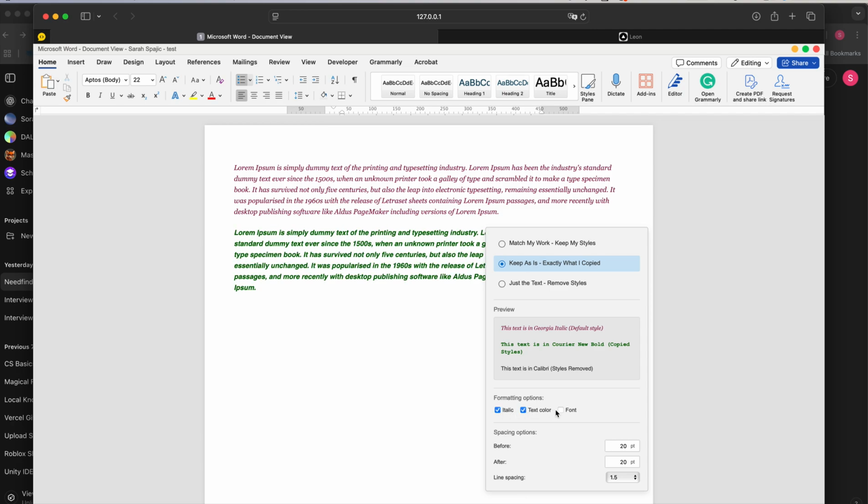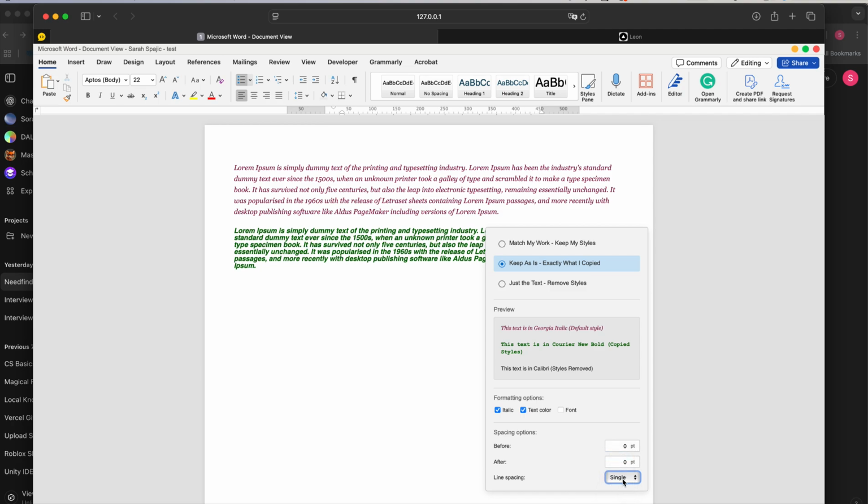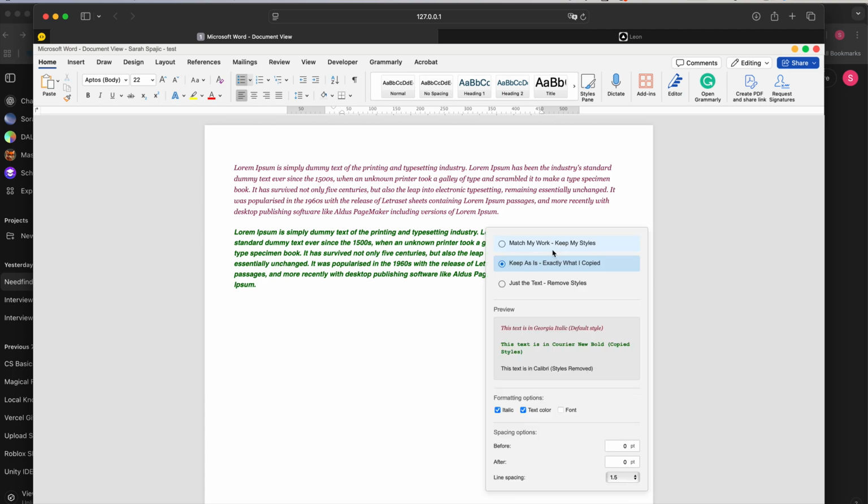So then for the spacing, if they wanted to change the spacing here, they can do that. Or the line spacing would be a drop down. But then the idea is that this dialog box would always remain here if the user wanted to go back and do any changes.